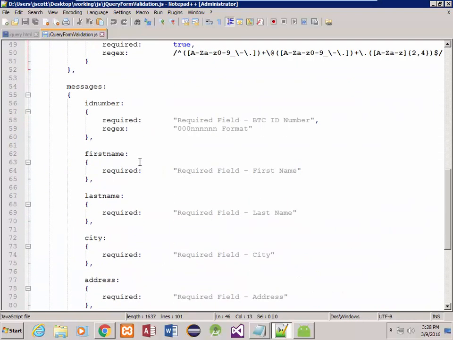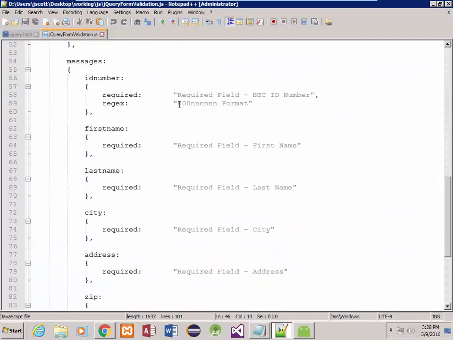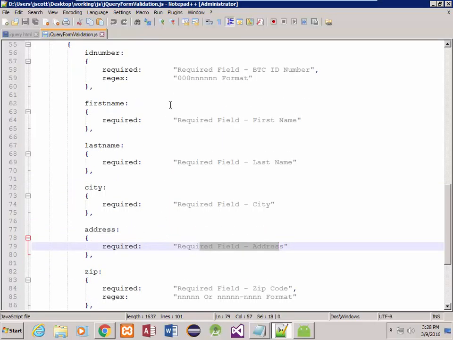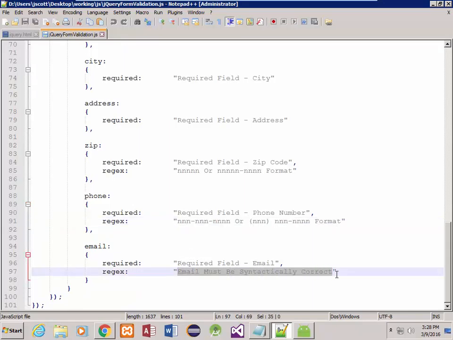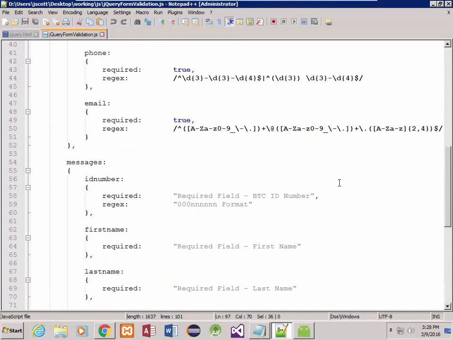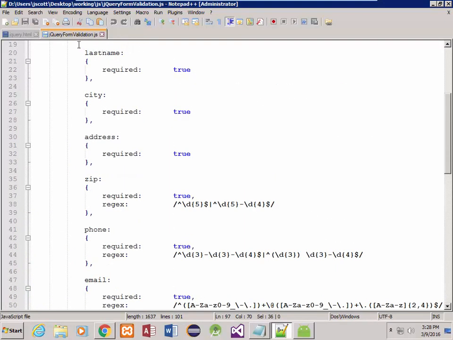And then these are the messages, again, that you want to come up based on those. And I just decided to use the same message, required field, followed by the name every time, just so it looked pretty standard. All right. And again, there was a regular expression for the ID number. There was a regular expression for the zip code. There was a regular expression for the phone. There was a regular expression for the email. All right.